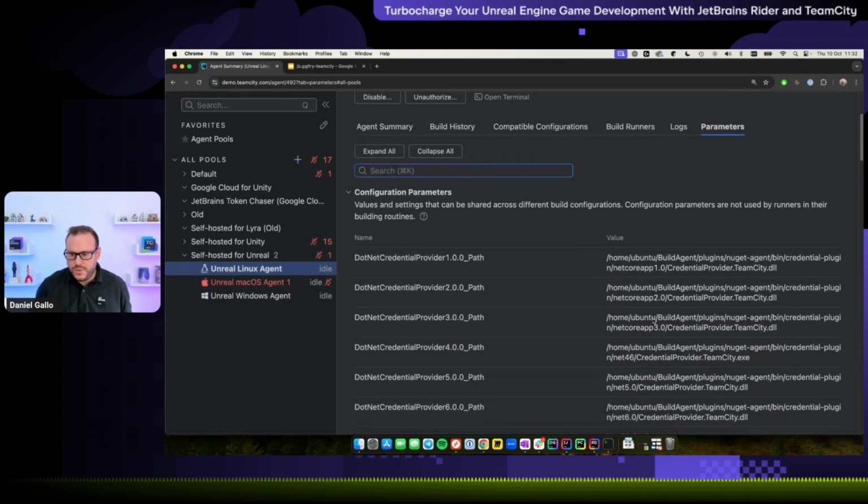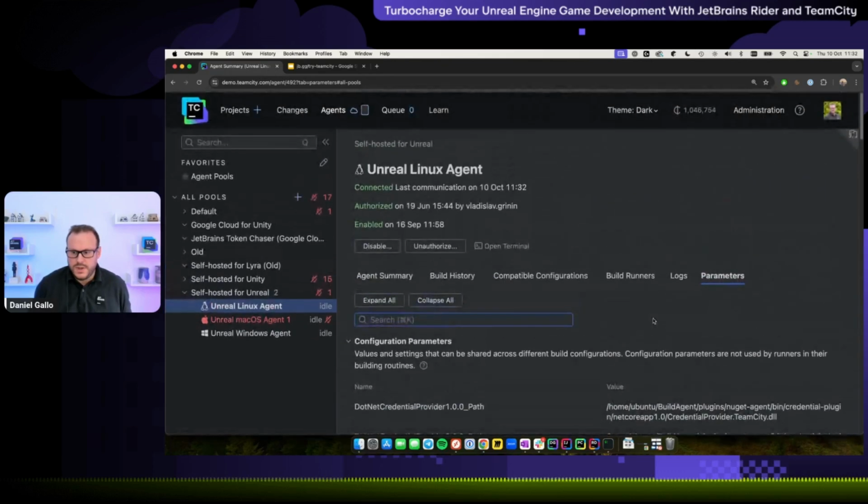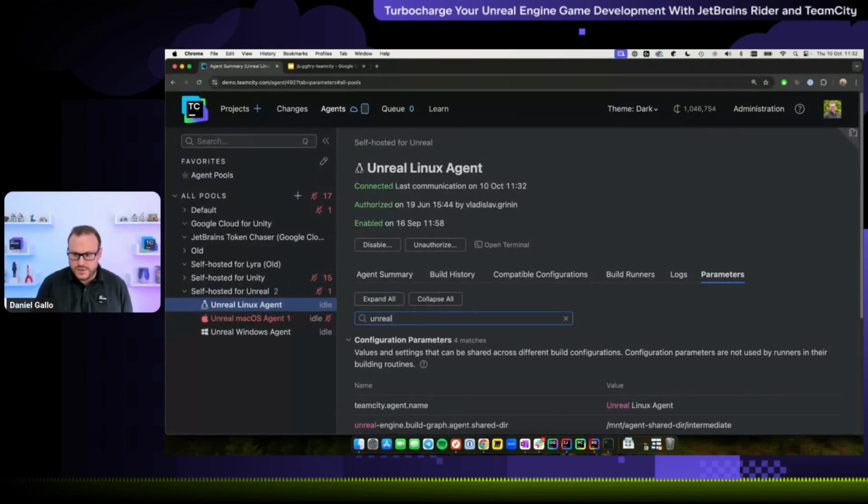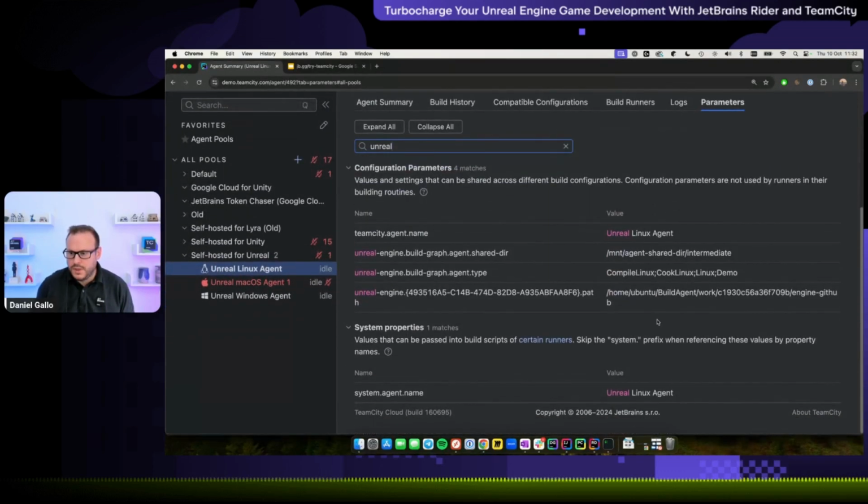On the parameters screen, we can see all of the different parameters for the build agent. If I search for Unreal, we can see that there are some specific Unreal Engine parameters. So we've defined a shared directory so that all of the build agents are sharing this directory between them. So as we're building out the build pipeline, running the different jobs, all of the dependencies, all of the build results are being shared between the different agents.